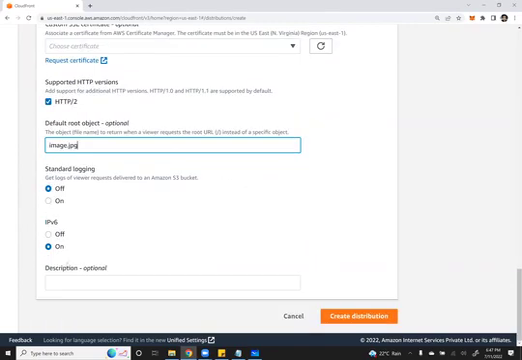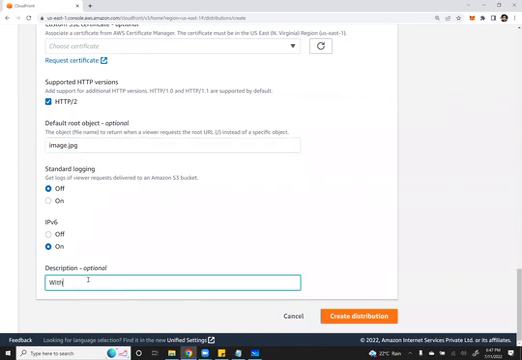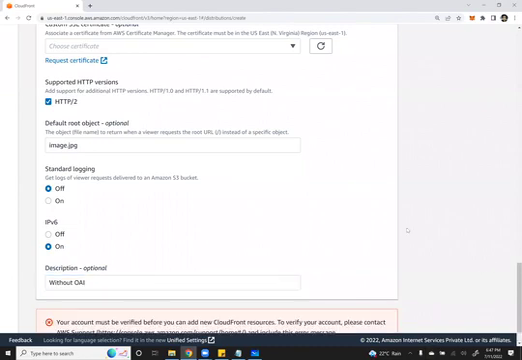And just scroll down. You can use some description here. I will use the description "without OAI". Click on create distribution. The distribution will be created. Wait.